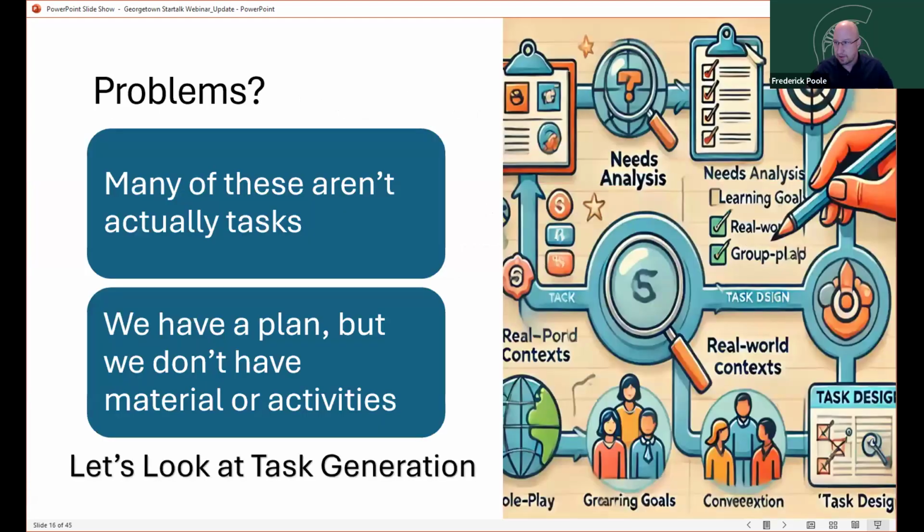But we do have a few problems with this needs analysis. It's a nice place to start. It gives us a nice overview for something that may be more tailored to our students. But if you looked at some of those tasks, they're not actually tasks. They're more or less communicative activities. Describe your home is not really a task that we're looking for. And as I mentioned, while we do have a plan, we don't have materials or activities yet. But this is still a nice place for us to start. And then we can start diving in a little bit deeper and get what we're really looking for with the next part, which is the task generation.